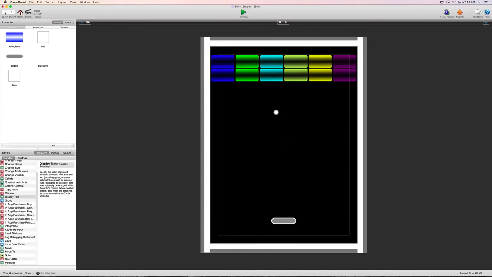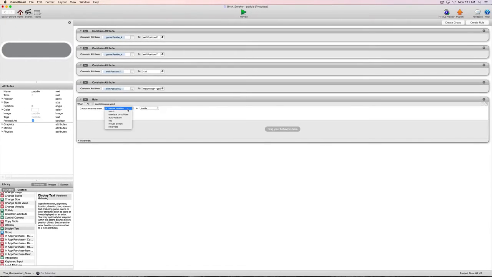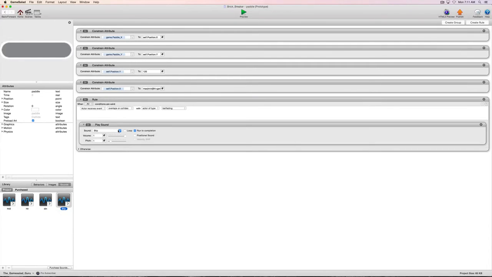All right. And so now we've got our score working, and we've got everything bouncing around. We got a little hit and all that. Let's go into the paddle real quick, and let's go ahead and just make a rule here real quick. And we'll say when it overlaps or collides with the ball, let's go ahead and get another sound. Let's go ahead and grab that and just throw that in there and give us a little more robust sounds here.